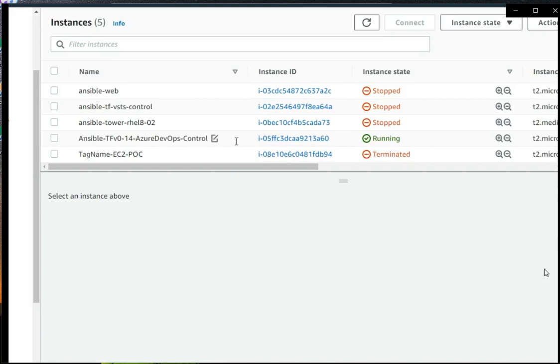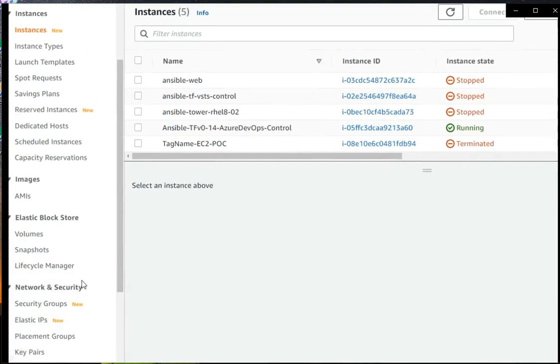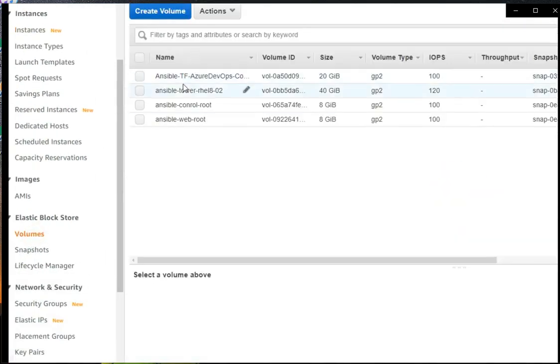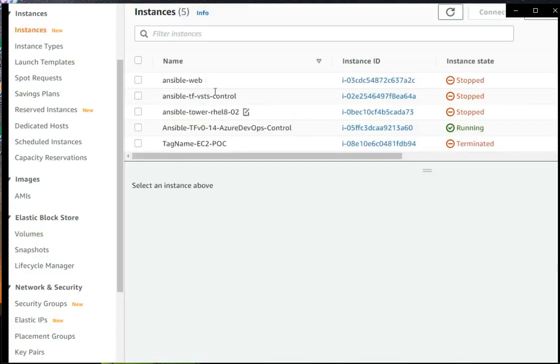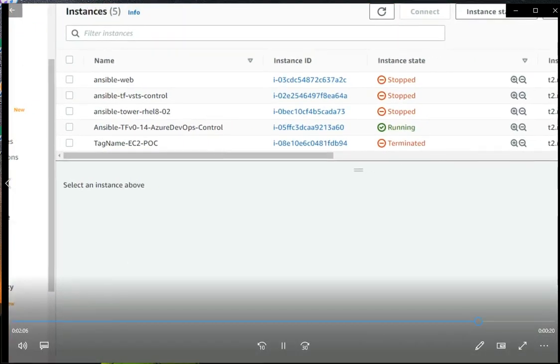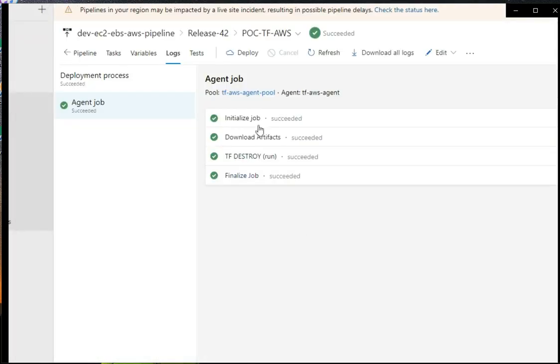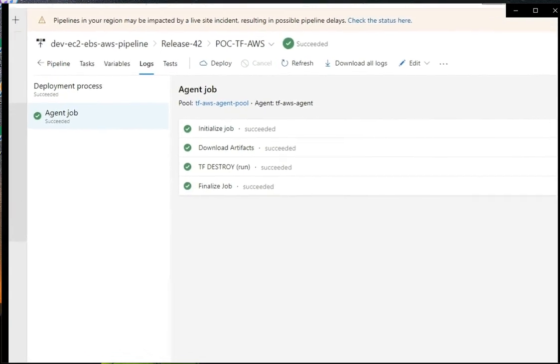So my only instance here is my control server. And remember we had two volumes. Let's click here, volumes. These two volumes are gone. You remember I had two of them, both called POCs. They're gone. These volumes here are from my other POCs from these instances. So yeah, the job is done. We were able to create it successfully, and we were able to destroy it successfully, all from the pipeline. And this basically concludes my POC.